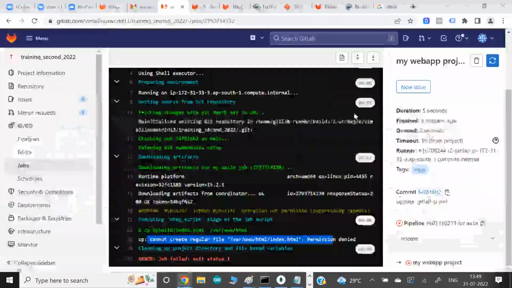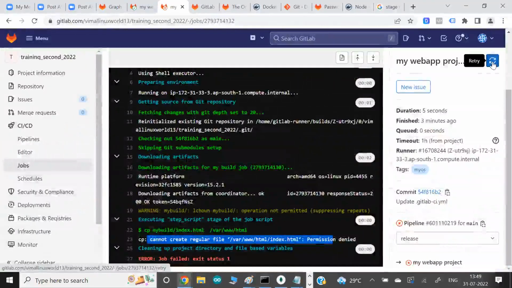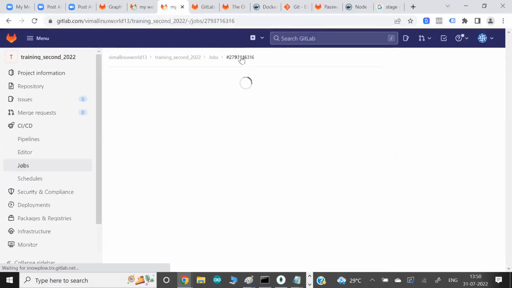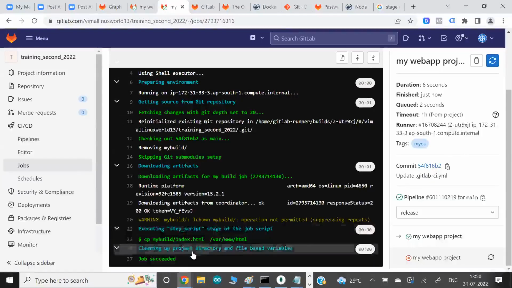Now in this case, if I rerun this particular job, the job is allocated to the respective runner. Now everything works great.